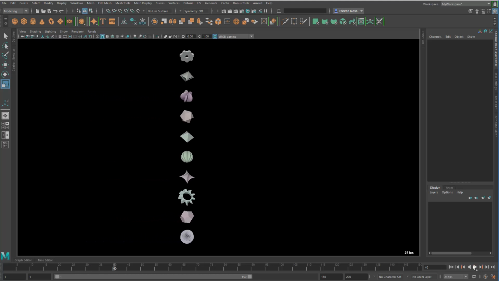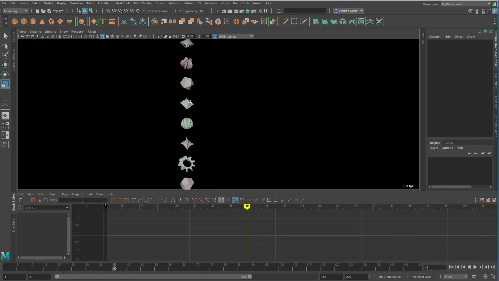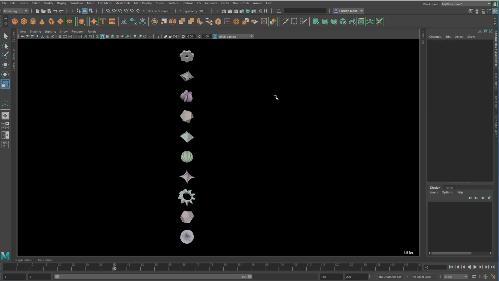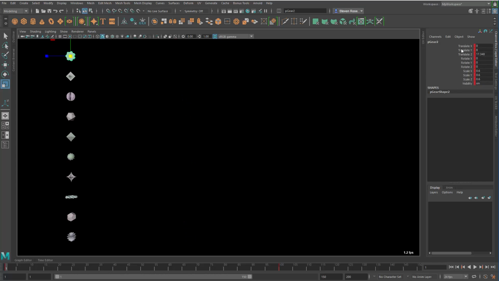So let's say I wanted to accelerate and decelerate these really quickly. Now, I could, of course, do this from the graph editor. I could grab any object and edit the curves in the graph editor, although sometimes you want to work a little bit more quickly. So let's take the first one as an example. I'm going to take this object here, and I'm going to select all of the associated channels. Now I want to ease those in and out.